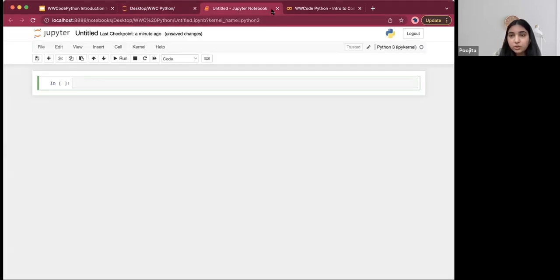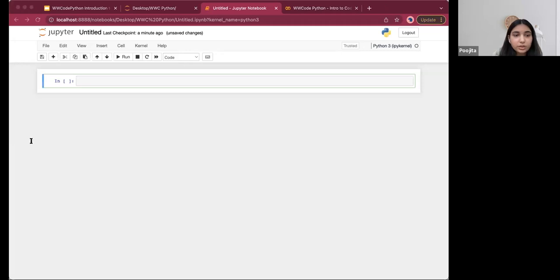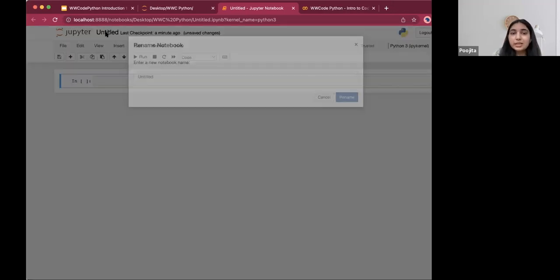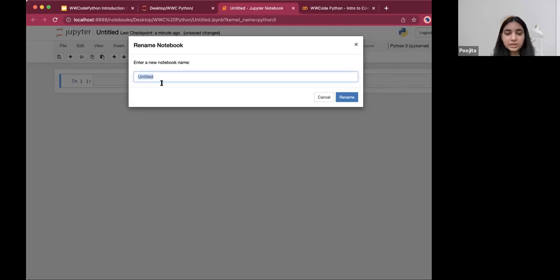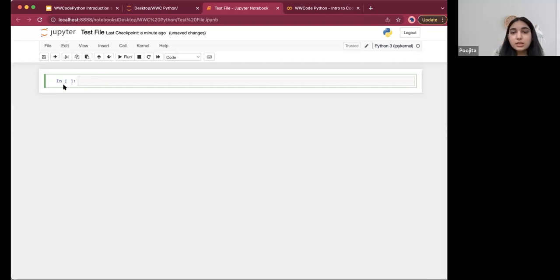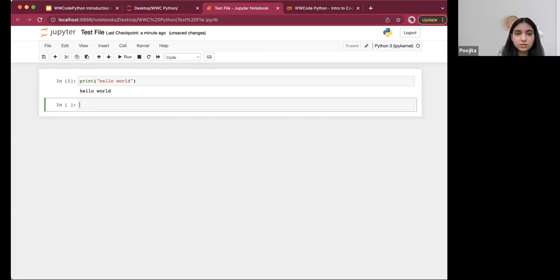Okay, let's go to our notebook again. Here let's make ourselves comfortable with the interface, and let's see what basic things you can do. First of all, let us rename it to something. We can rename it as test. This green thing is called a cell. Here you'll write your code. So let's say I write print hello world. Okay, so it has printed hello world.